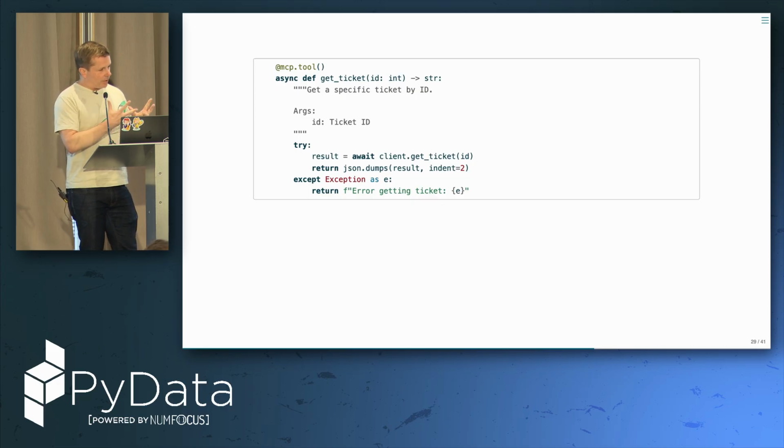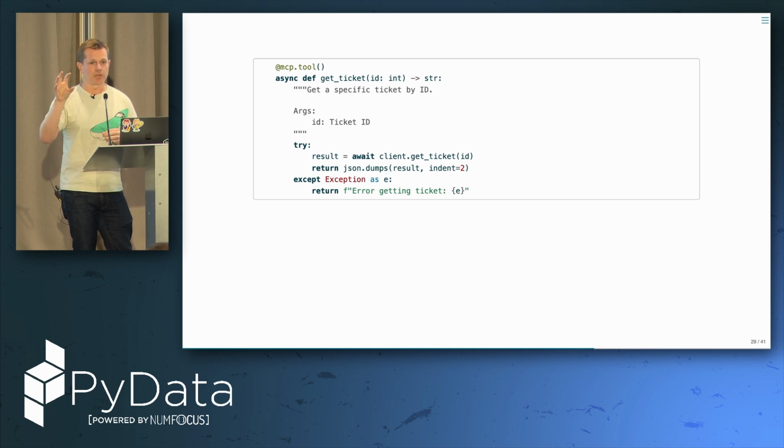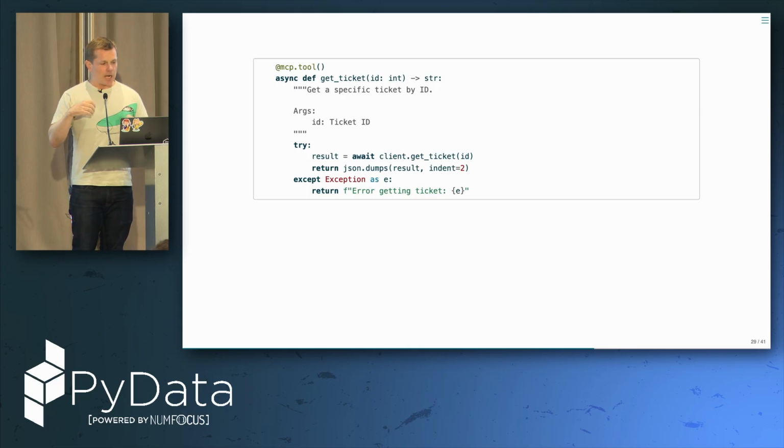But check it out. So this is just the one to get the Zendesk ticket. The input is a ticket ID, and then it passes off to this client object. The client is the thing that actually holds my credentials and talks to the REST API, and then it sends it back. So by wrapping the ultimate REST API client there, my credentials to Zendesk are nowhere in the agentic loop.